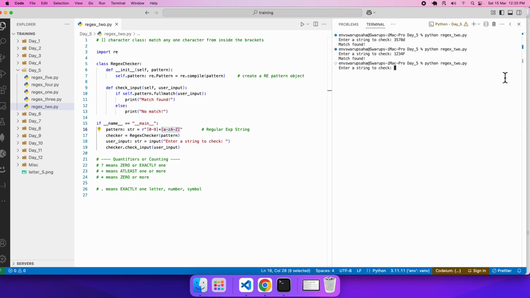Again, let's give the input. It always has to start with numbers. What if I start with an alphabet, like suppose lowercase a followed by a number? This will not work because it has clearly mentioned the starting input should always be a number.